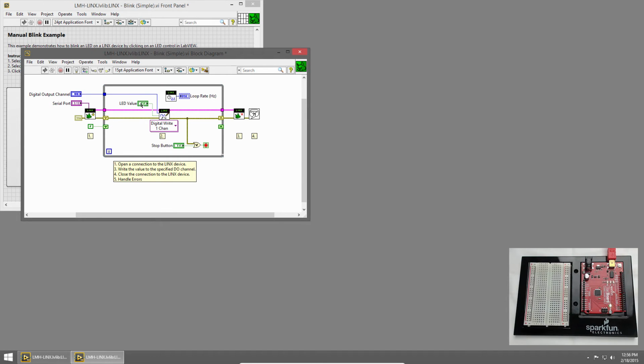I'll wire the false constant into the shift register. Then I want to delete the control that we used to manually toggle the LED. And I'll press Control B to clean up that wire fragment. Then I'll wire the output of the shift register into the Digital Write One Channel. We don't need to change the channel at all, so we'll leave that as it is. This will set our output to false every time the loop executes, but we want to toggle the state of the LED. So let's add a Not.